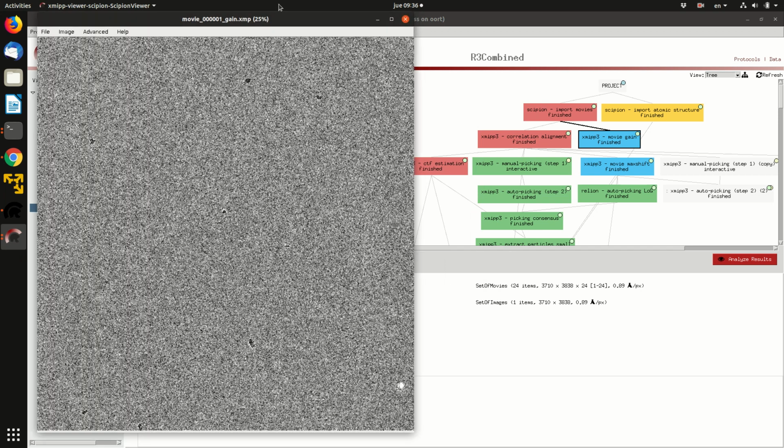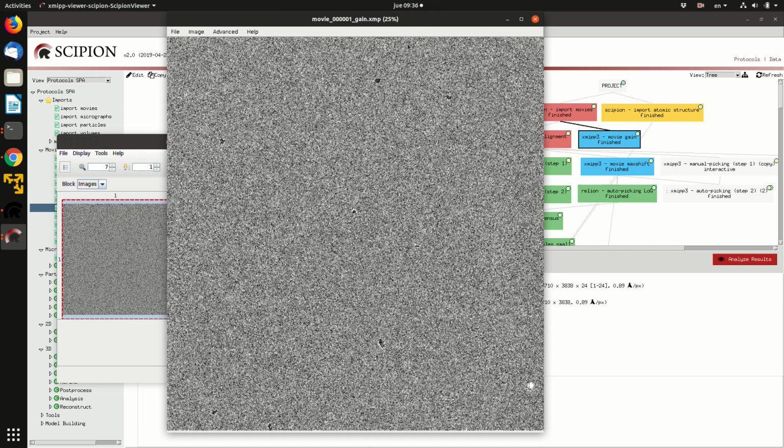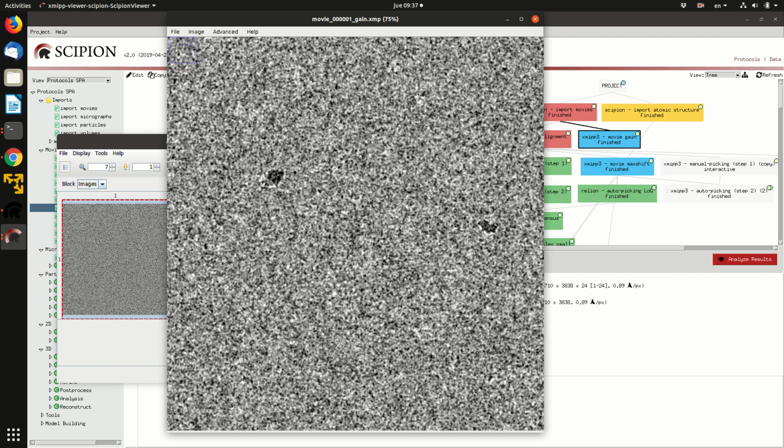This is a residual movie gain, and what you see is that there are some structures. In this data set, there was a particular problem with the camera. This area of the camera was bad, and you see this black spot in all micrographs and all movies. This is something that the movie gain is also detecting, and then you see a lot of noise. Is it what it should be?